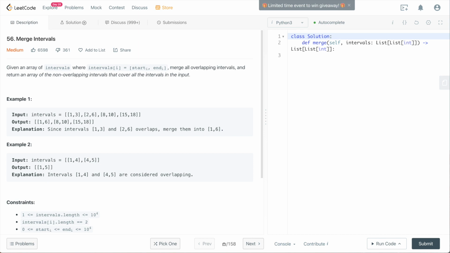This is Jess. So today we'll be looking at a problem called merge intervals. So first off, let's take a look at the problem statement.